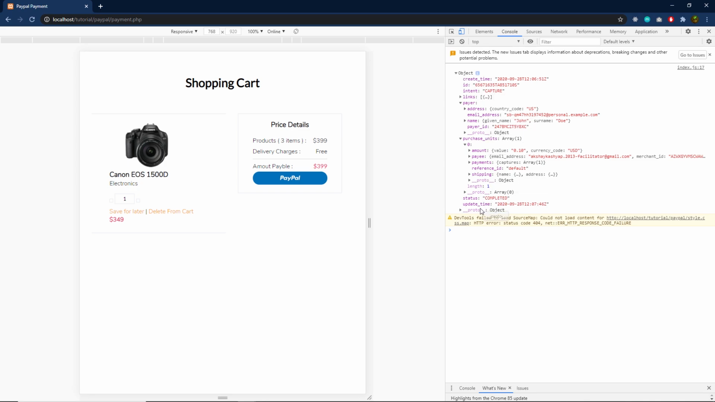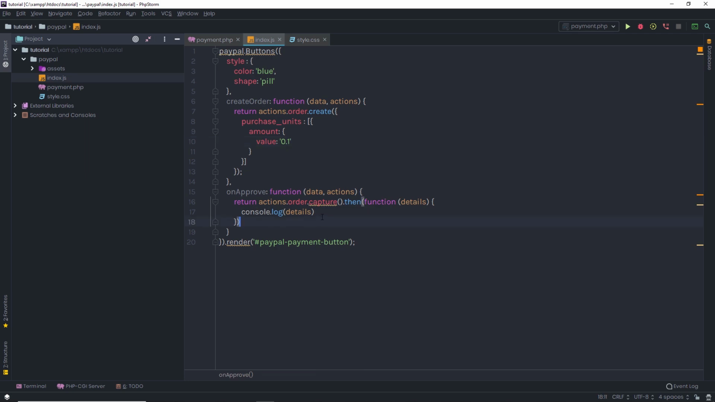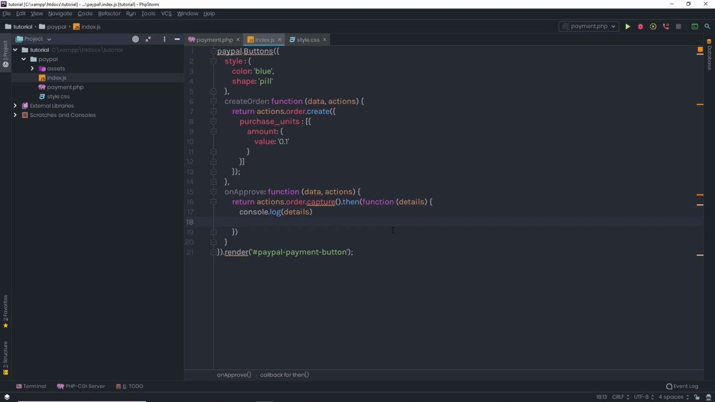So using this object, you can create your invoice, you can specify the successful message to the user, or you can do a lot more with this information. What I'm going to do is, instead of using this information, let me show you how you can redirect the user when the payment is successfully done. So I'm going to open my project, and instead of this console.log, I'm going to just redirect the user to a different page when the payment is successfully done.